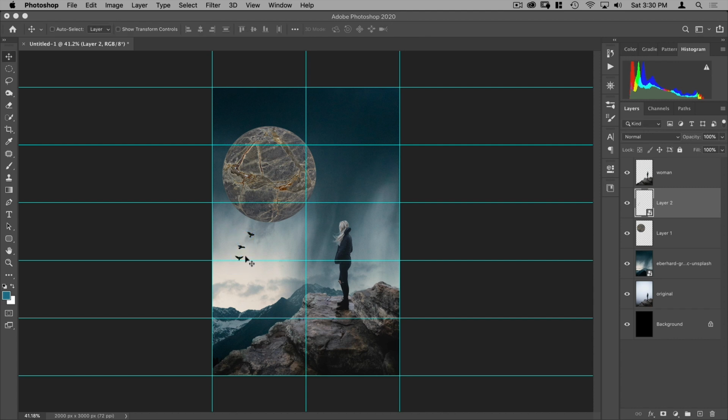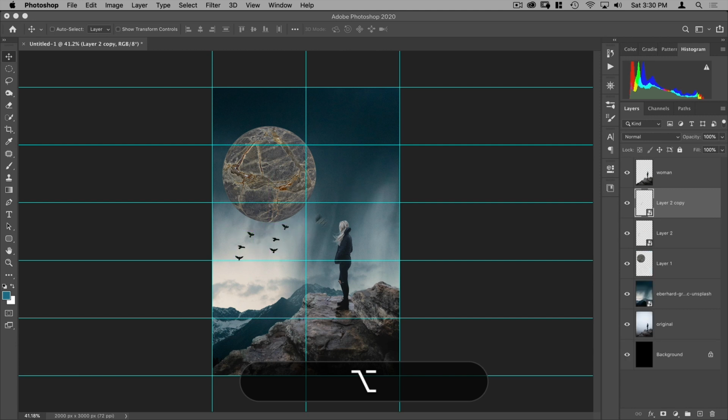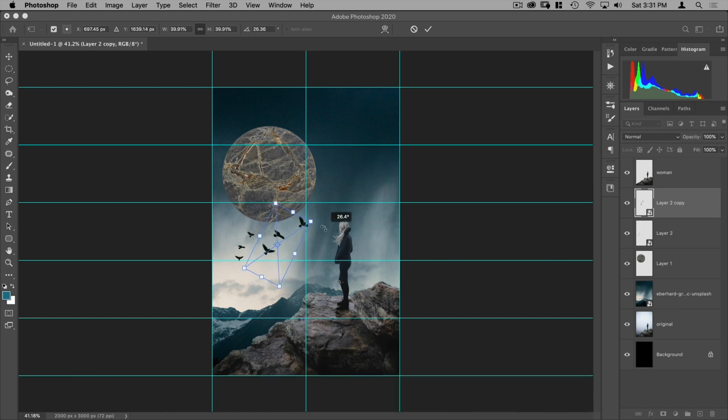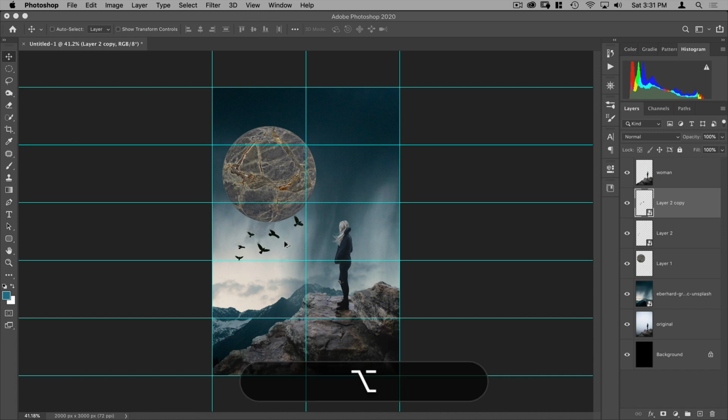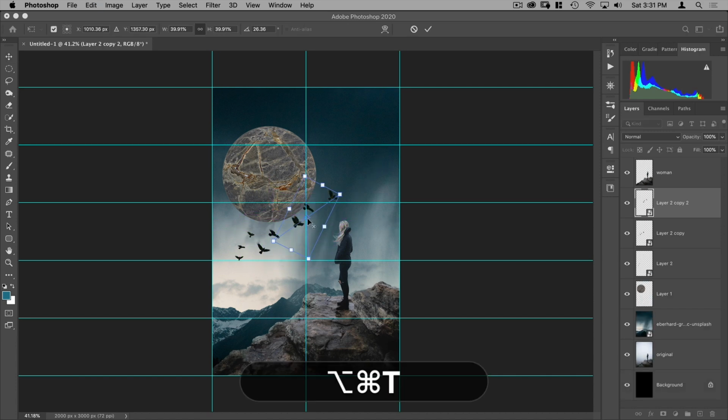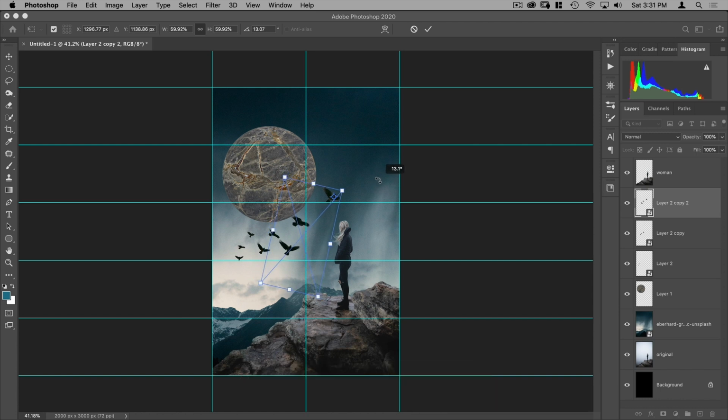So the first set of birds will be there, and then by holding down Option and just dragging, that'll make a copy of the layer. I'm going to make this one a bit bigger. And then finally, I want one that just has this bird. So I'm going to, again, Option drag, move my anchor point to that bird, make them larger, maybe rotate them a bit.